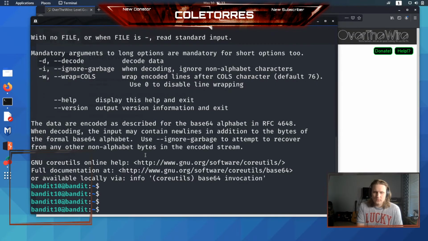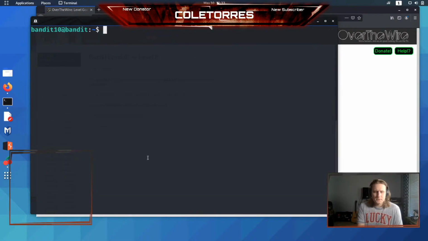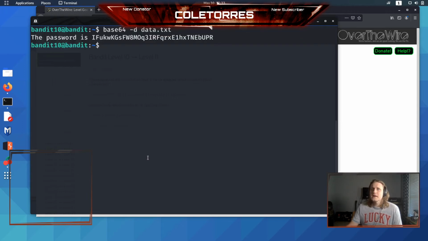So let's clear this. We're going to use base64 -d. So we want to decode this. We're going to use data.txt and this should print out what we're looking for. There we go. The password is blah blah blah.